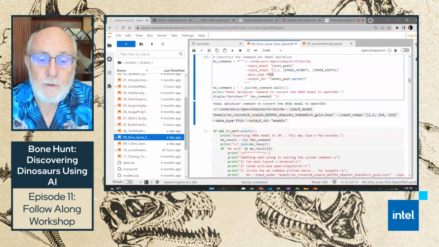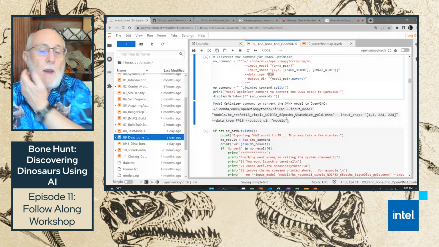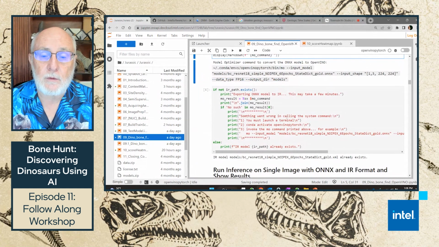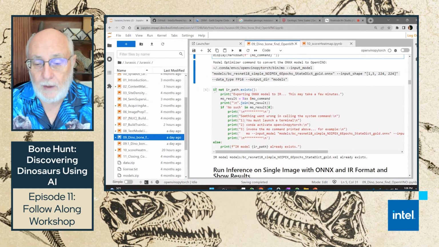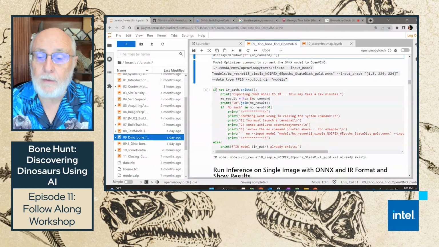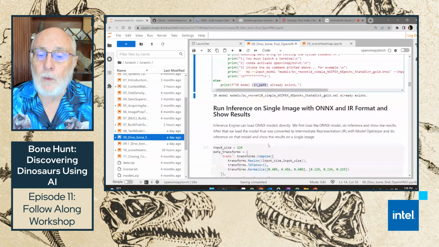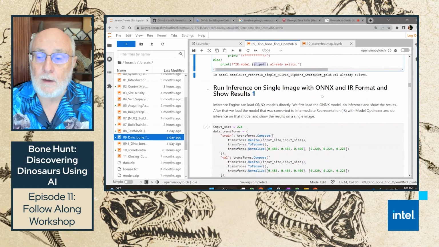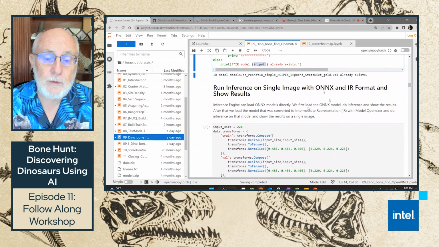This is really the result of that command when we run this. This is what the outputs look like. This would be what it would be like if you typed it on the command line. And then now we're off to doing the intermediate representation. Here we get this result, and now we can print that we actually have the IR path. Now that we have all these models, we can run inference against the ONNX or the IR format, and we can show the results.